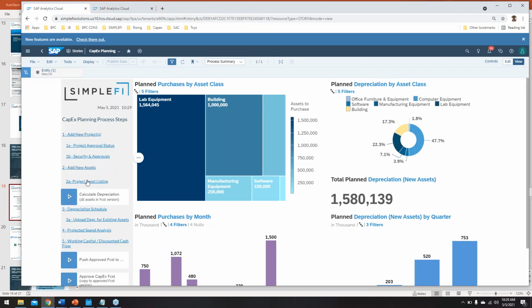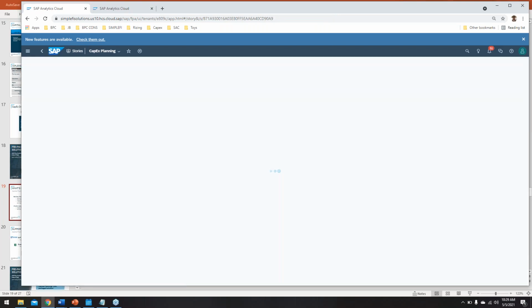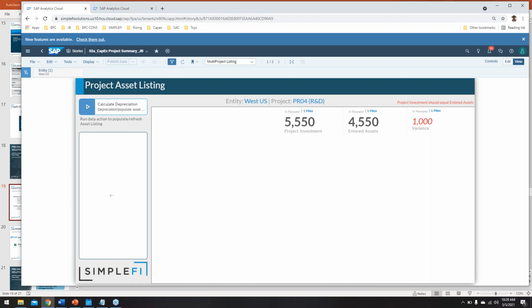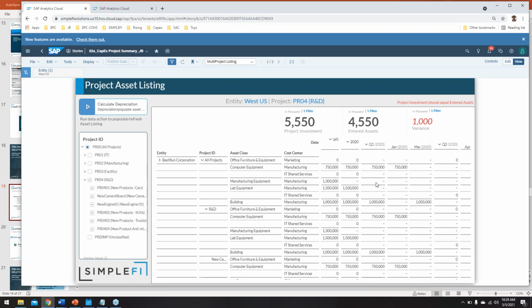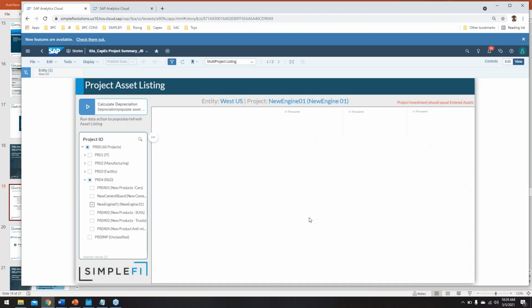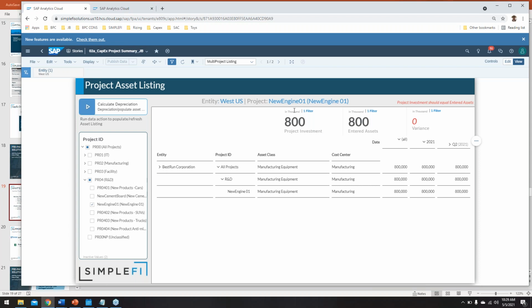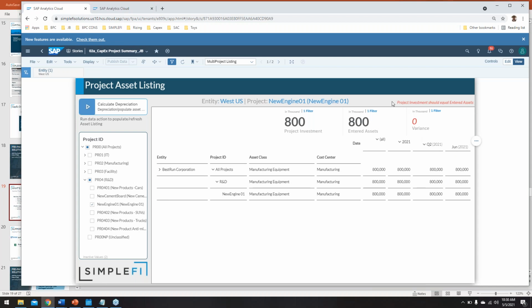So after we've added our assets, we can look at our project asset listing. And hopefully some of you can stay a little bit longer as we go over this. Here we can look at different projects; we can look at all projects, or we can look at projects individually. If I just look at my project, I can see the project listing. I can see that everything that I've included for investment has been transferred over to an asset and is being depreciated. So I have a 0 variance here. We have a little check here: project investment should equal entered assets. So this check for this particular project checks out.